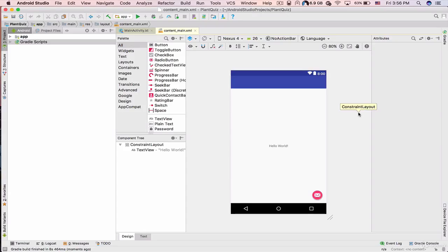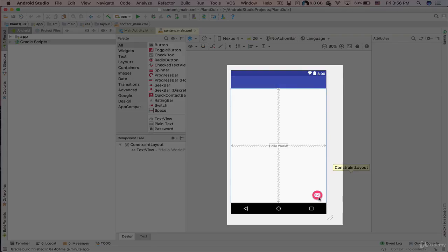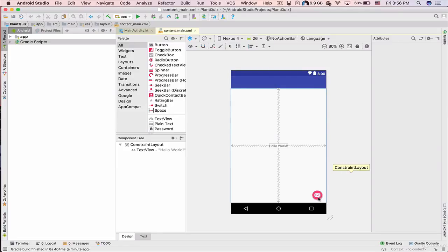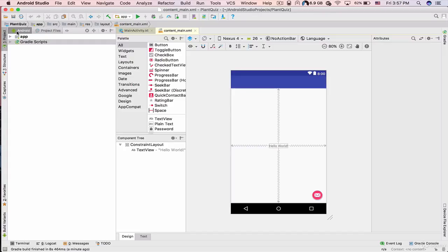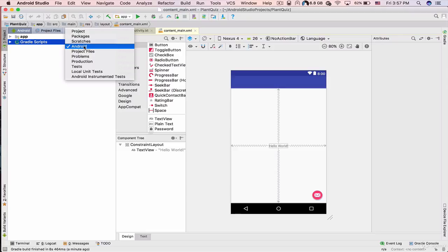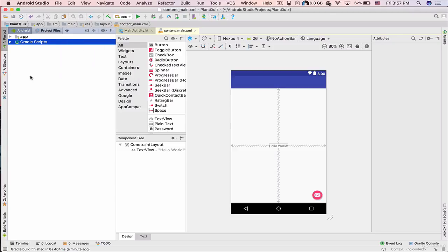Now that the project is created, you can see the layout of our application with this Hello World text view at the center and this floating action button at the bottom right-hand side. Here at the left-hand side, we have the Android view. Make sure that you also see Android here, because this is very important. If you're seeing other things, for example Project or Packages, you need to change it to Android. How can you do that? You can see these little two triangles here. Just click on it and make sure to click on Android so that you can see the Android view here.